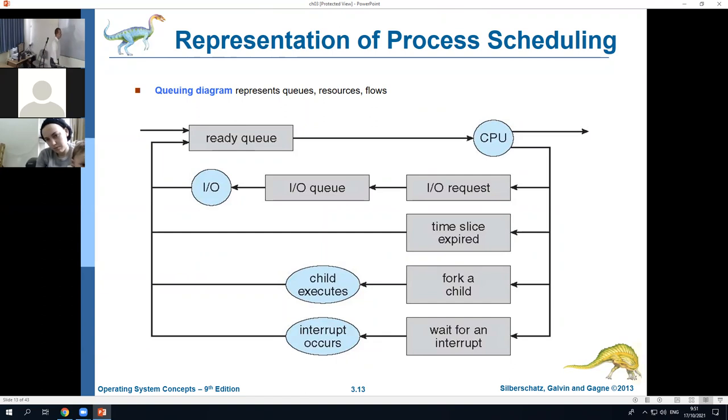It's a little bit complicated picture. Here, this is showing you like this. Here's this ready queue. Inside of this is the linked list of all the PCBs that want to get the CPU. And some of them get the CPU and then are finished. Once they get the CPU, there's a few reasons why they might go back to the ready queue. And here they are listed.